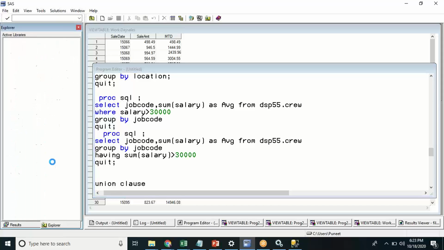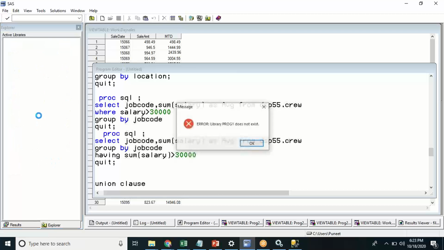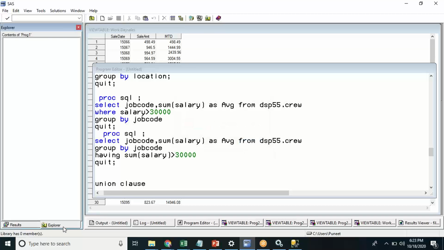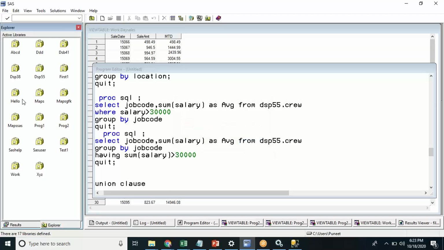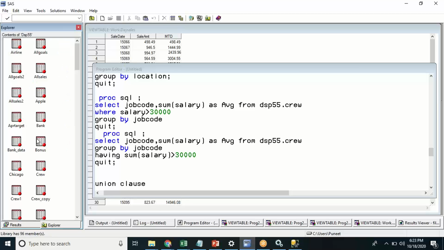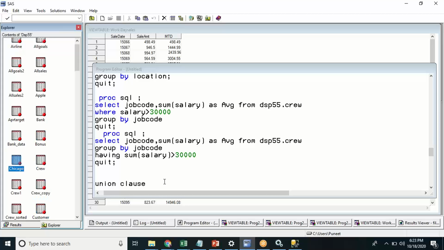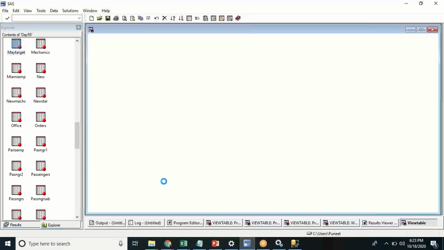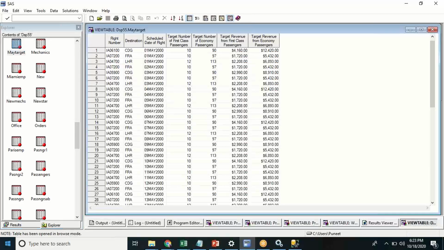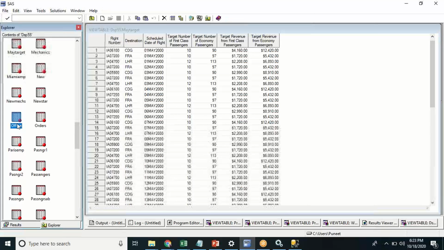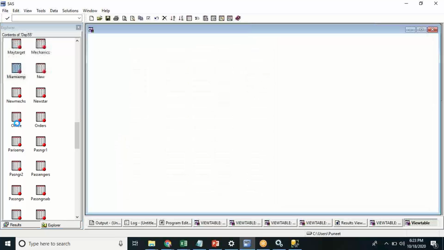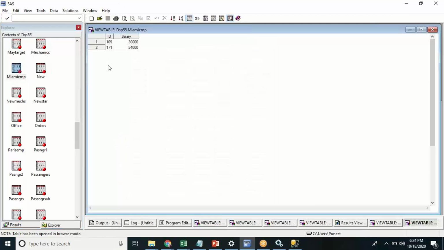So if I go to my library, in my prog one we were using the data sets May target, June target, and we had a small data set also, Miami employees. What we were doing was putting the data of three data sets one below the another.